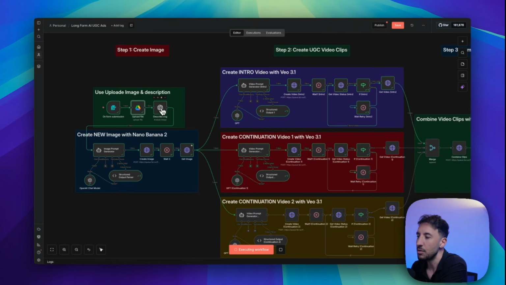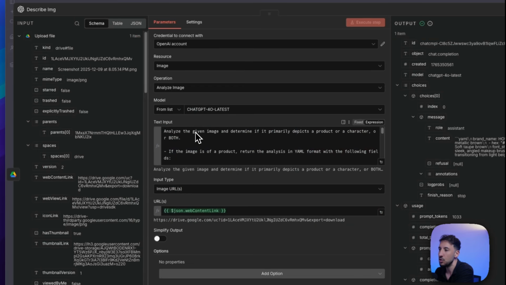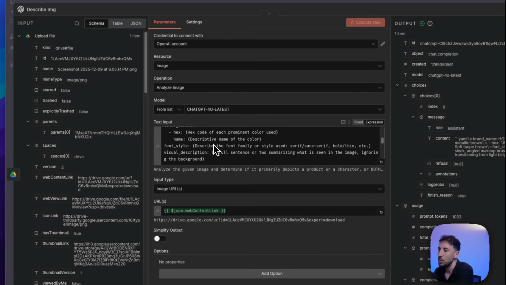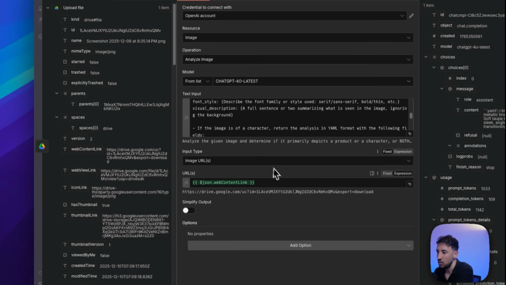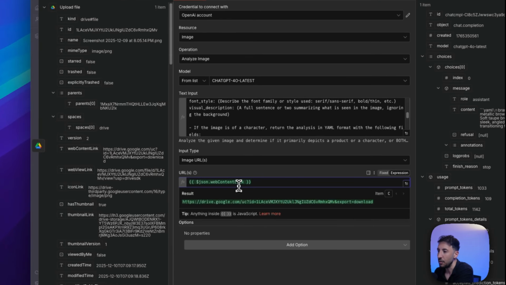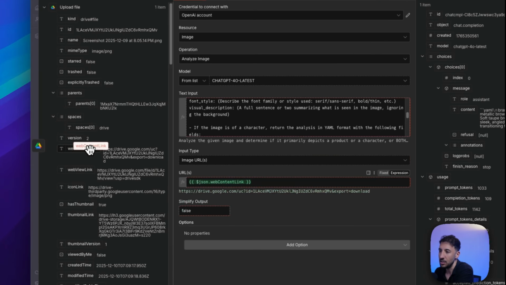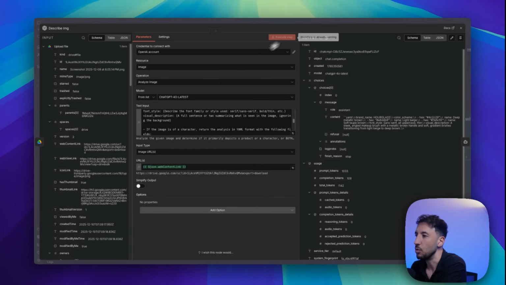So after the Google Drive, we have this describe image node. This is basically using OpenAI's analyze image node. All I'm doing is I'm just giving this text prompt saying, hey, analyze this image that the user has uploaded, and this is the URL for that particular image. By the way, I literally just dragged it from here to here because this is that image that got uploaded to our Google Drive. And then this basically outputs all of the details of that particular image.